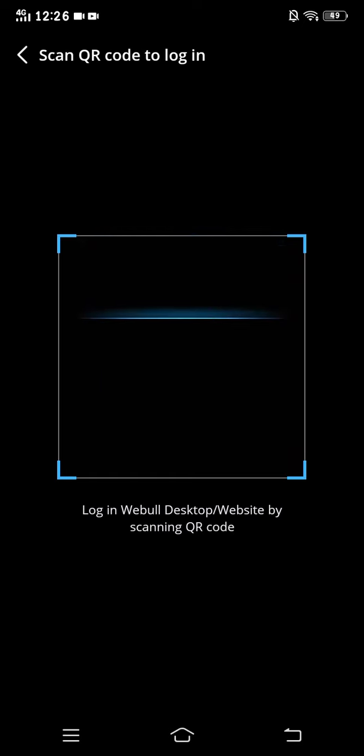So this is how you log in with scanning QR code in Webull.